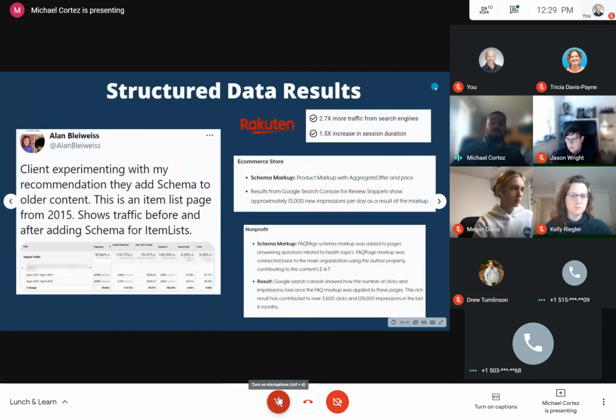Some structured data rich results. So here are some really cool things that have been done with schema markup. Alan Bleiweiss, who's a pretty well-known SEO, had a client experimenting with his recommendation to add schema to older content on a list page from 2015. They added item list schema to the page, and he saw a 91% increase in page views and 111% increase in unique page views from adding that item list schema, which is really cool.